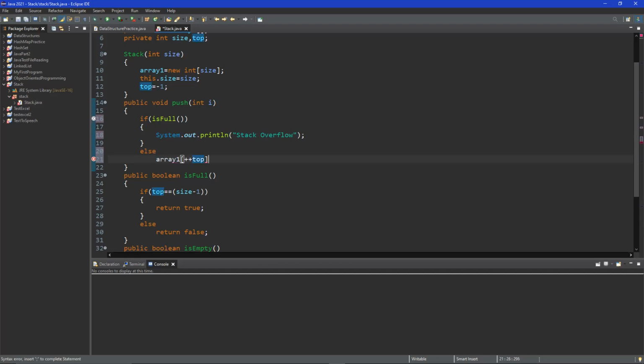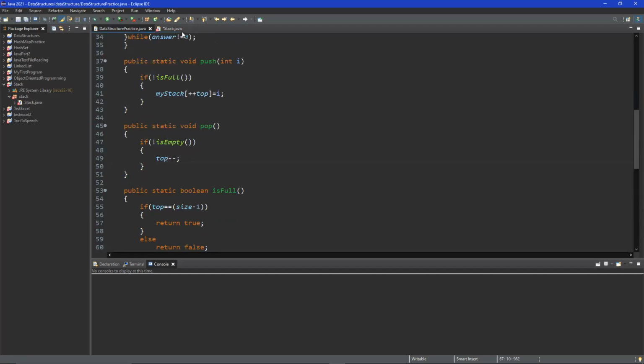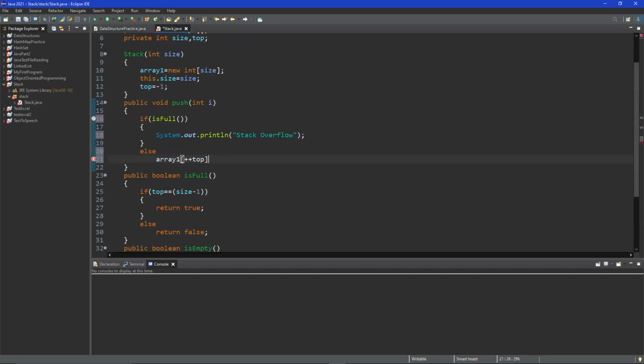Plus plus top means that first the value of top will be incremented and then it will be used. If you write top plus plus, then there could be an error. Equal to i. This is the difference between postfix and prefix notation. So we can have the push function here.